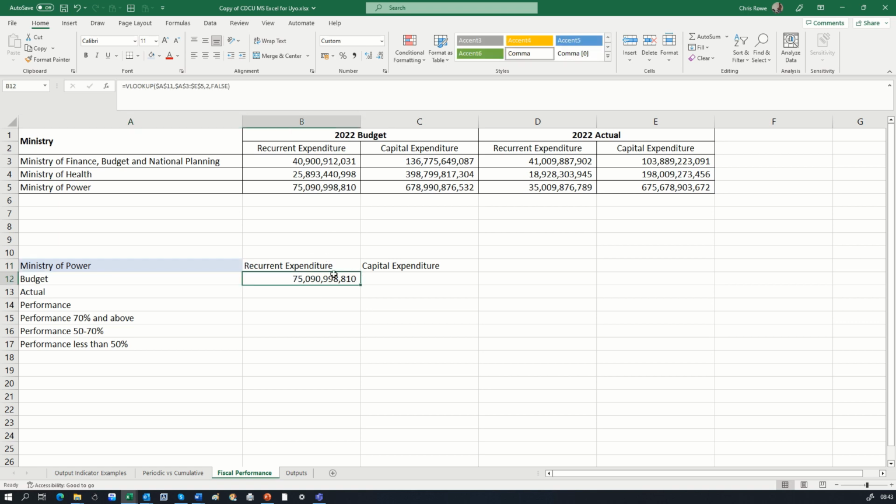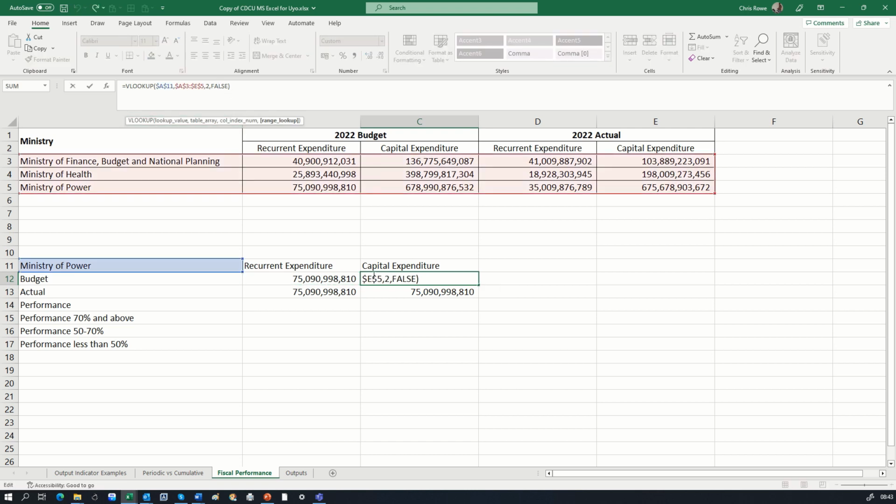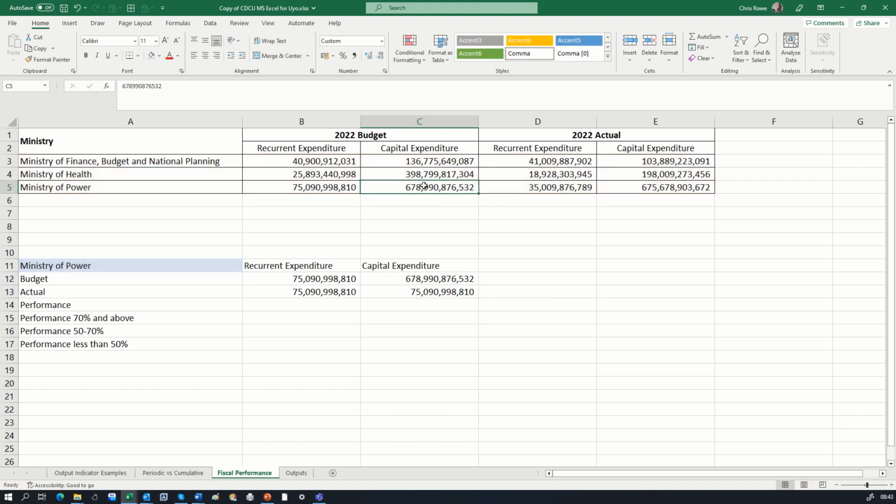So now what we want to do is replicate this formula for capital expenditure budget here, actual recurrent expenditure, which is this column here, and actual capital expenditure, which is this column here. So let's copy this formula into all of the 4 cells, and then all we're going to do is change the column reference. If you see in the formula, we now want to be finding capital expenditure budget, which is the 3rd column in the table. So we're going to change this to the 3. And that is now picking up this figure here.